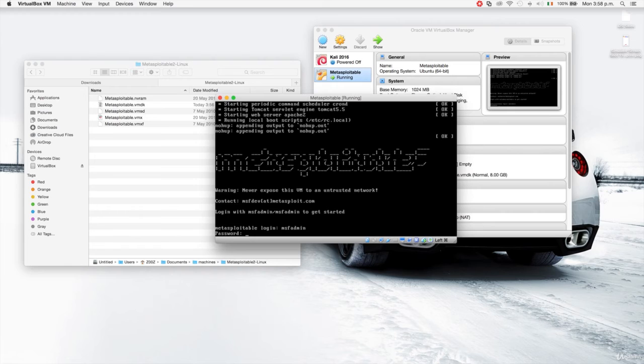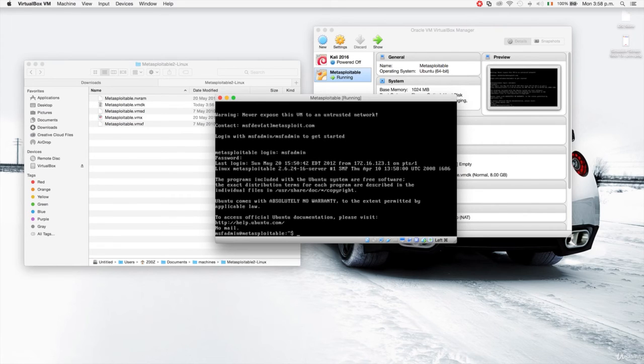Now you might notice, once you start typing the password, you'll see nothing displayed on screen. This is a security feature so that the password is not visible to people beside you. So once you get asked for the password, type msfadmin and then hit enter. Now I've actually already typed it, so now when I hit enter, you'll see it's gonna log me in.